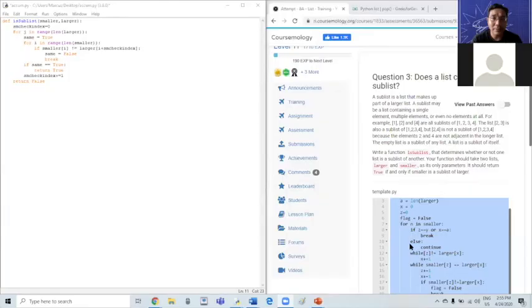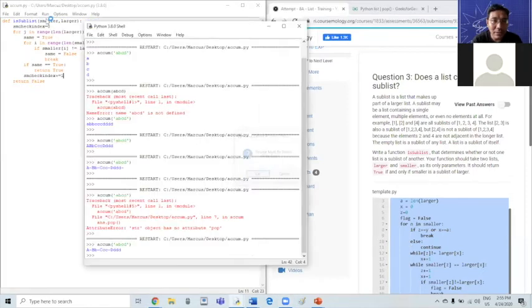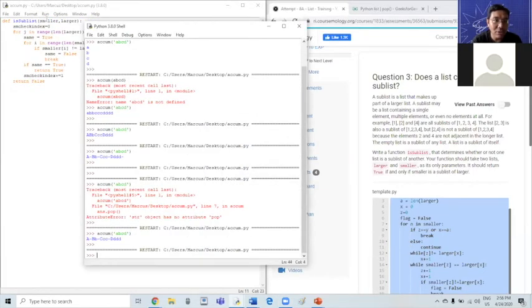Okay. So can you share your screen again? Let's try running it. In any case, maybe index out of range. Yeah, we get an index out of range. Give it one of the sublist tests. Give it one of the tests.